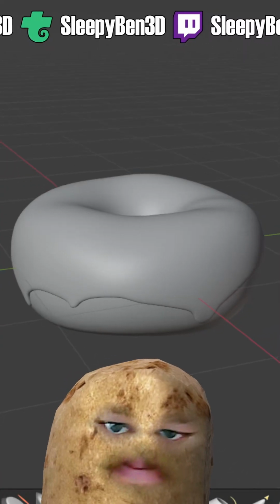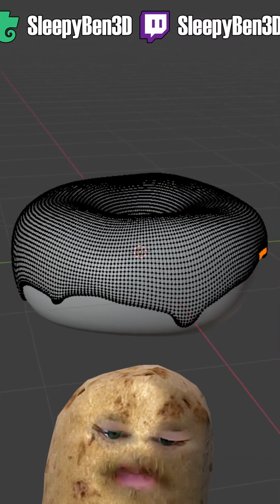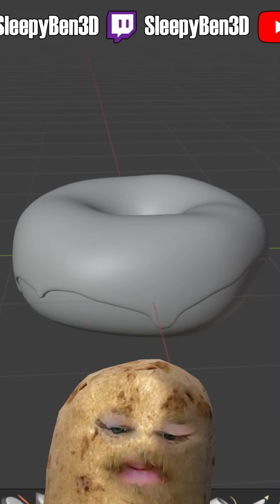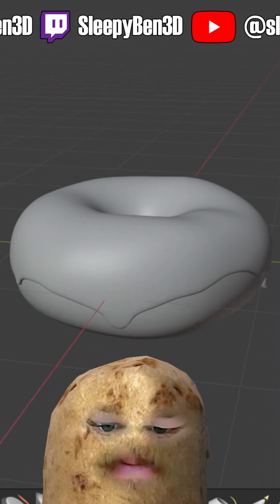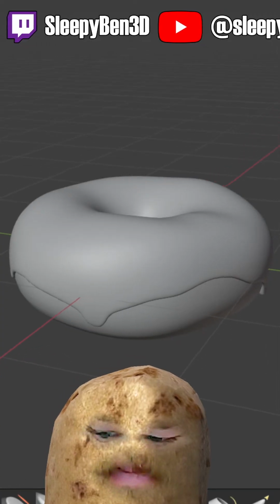So we have 16 times the vertices to play with. So now when we go into sculpt mode, look at it now. When we sculpt, look at that. So much more room to work with and much more fun.